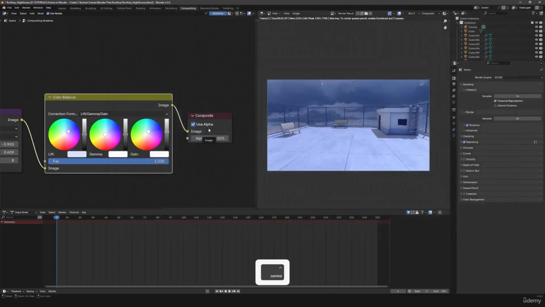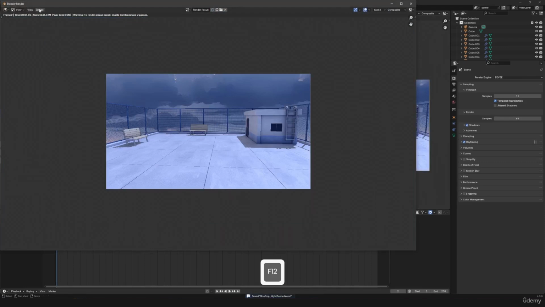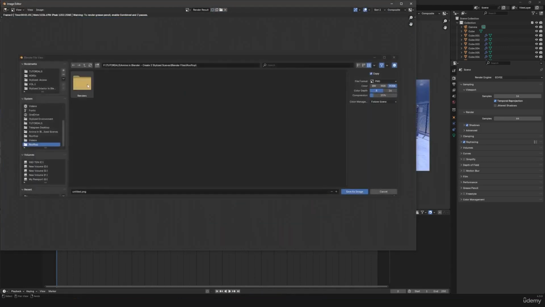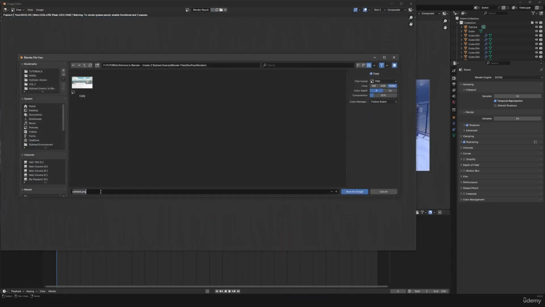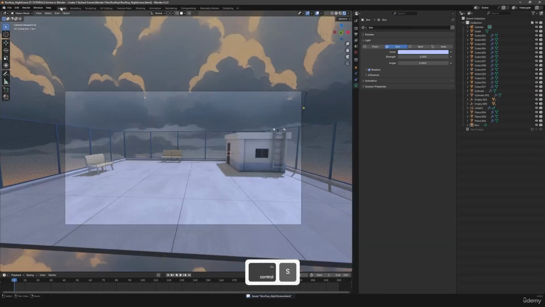And I'll just hit save. And now you can just press F12 to get the final render. Go to image, save, and save it in the renders folder as, let's just save it as 2 underscore night. Save it as JPG and give it 100% quality. And with this, we are pretty much done with the first scene.